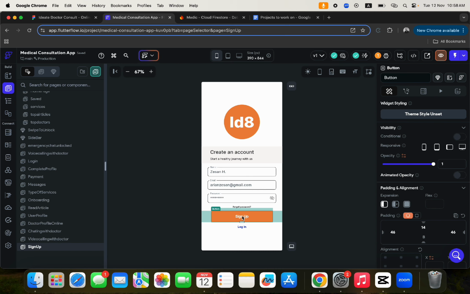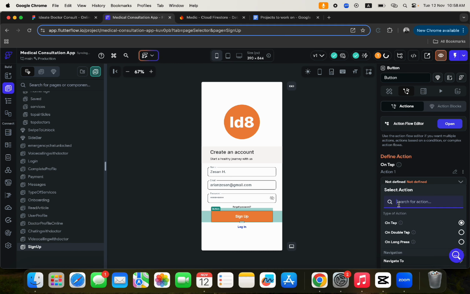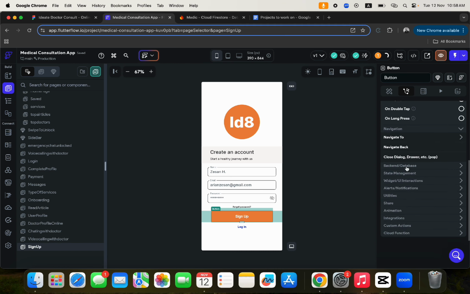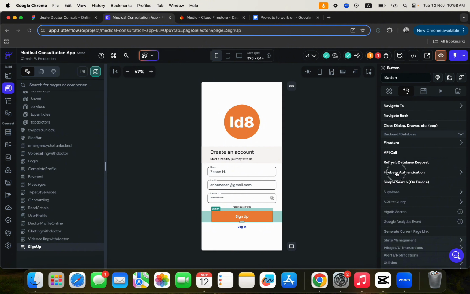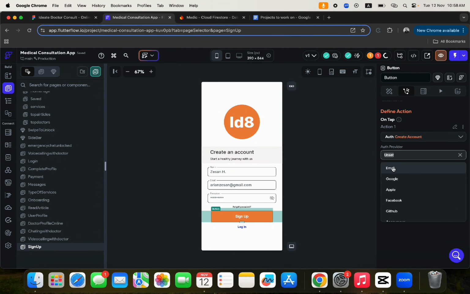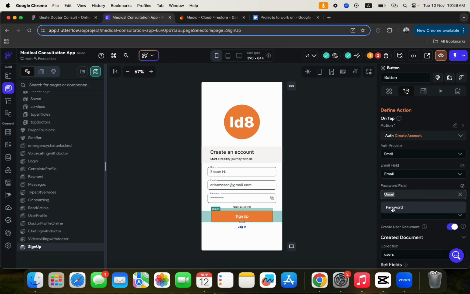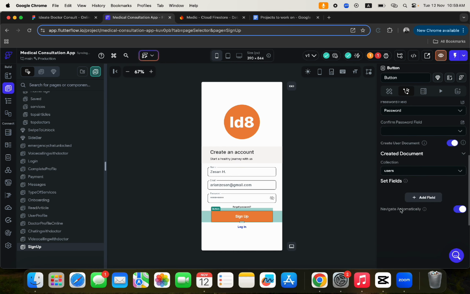There you go. Now that I've done that, I will click on button, and I'm going to go ahead and add an action to this sign up button. This is going to be my sign up. So I'm going to go to where we have backend, Firebase authentication, create account. And then I can change my authentication provider to be email. The email field is going to come from the email field here, right? Then the password field is going to come from the password field. We're not doing anything with confirm password.